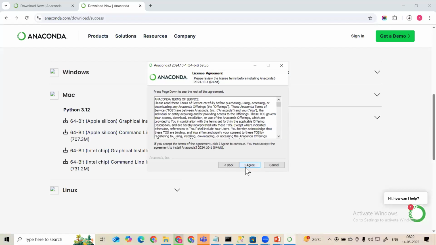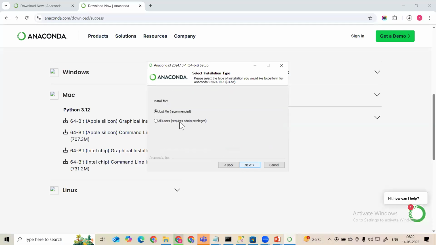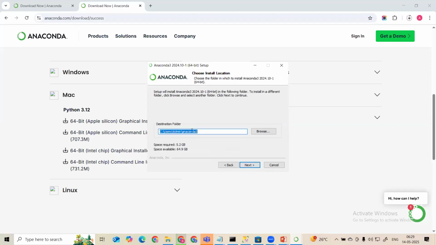Then we have to click on I Agree. Then by default, Install for Just Me. Just click here and then select the location where we want to install. By default, I'm utilizing the C drive and it requires 5.2 GB of space. Just click here, and you will get the installation completion.